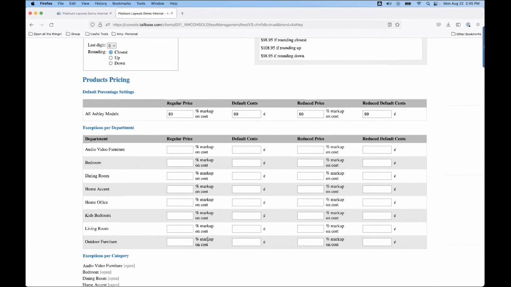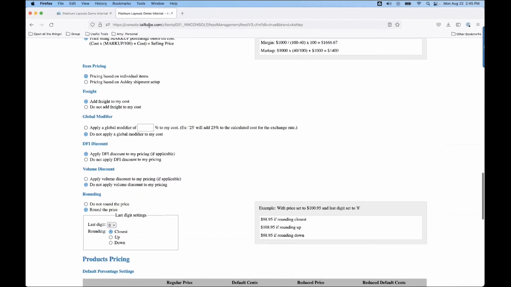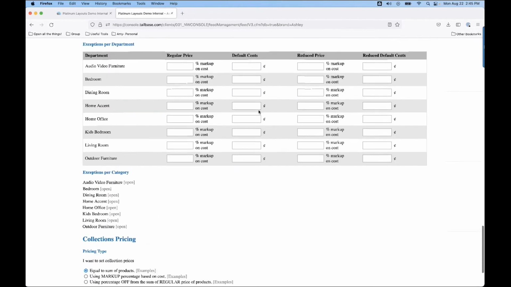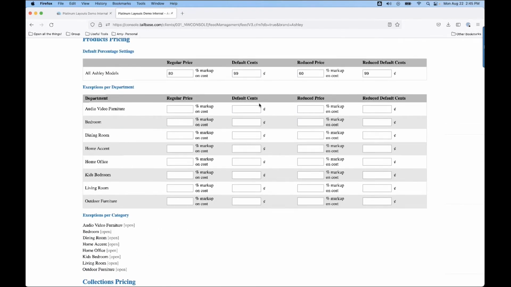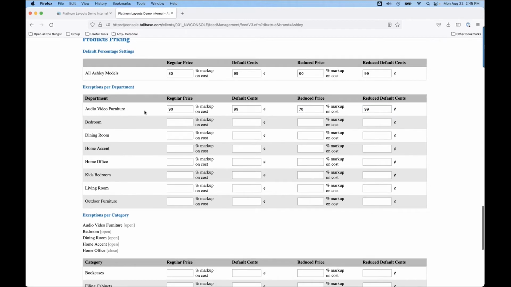If you have a department or a category that you would like to price differently, they're selling very, very well, and you want to give them a little bit of a boost, you can give them a 90% boost and jump that up to 70%. And now all of your audio video furniture will be at a higher markup without affecting your other products. Everything that is not audio video furniture will still have that 80% markup.